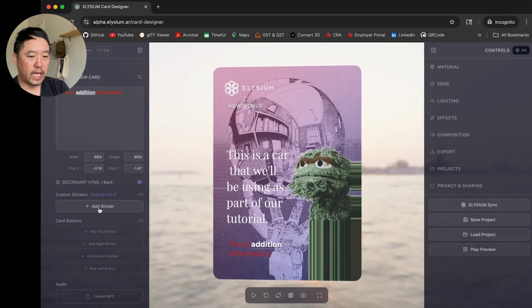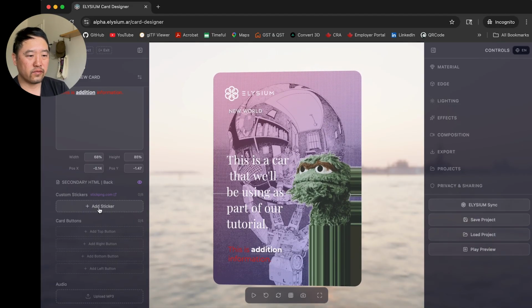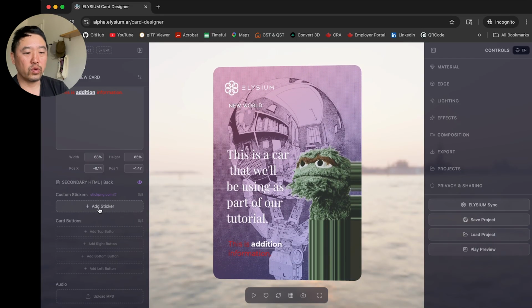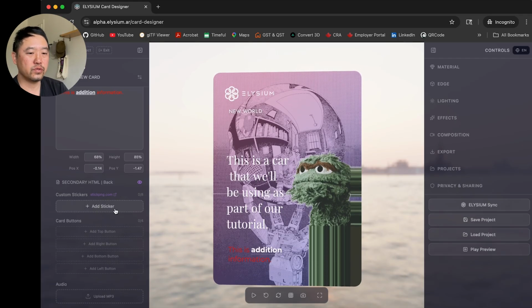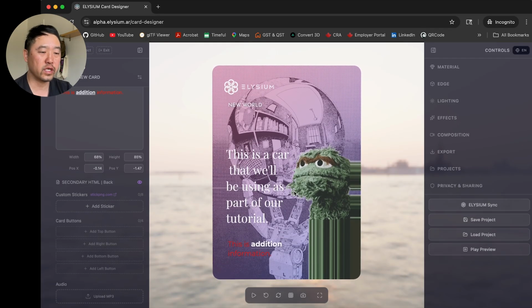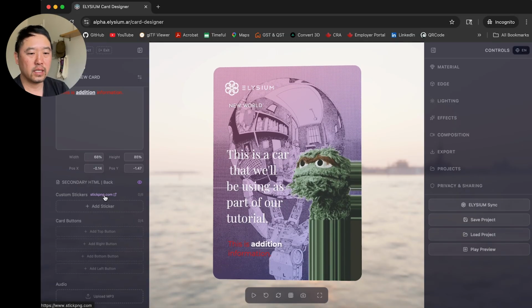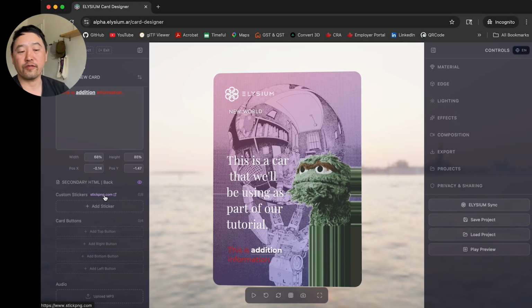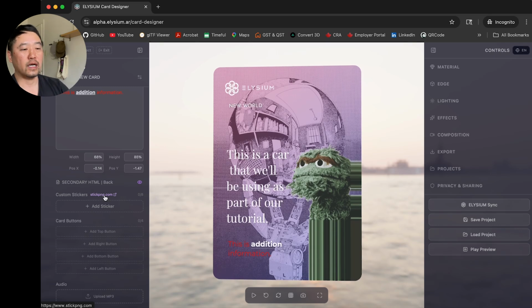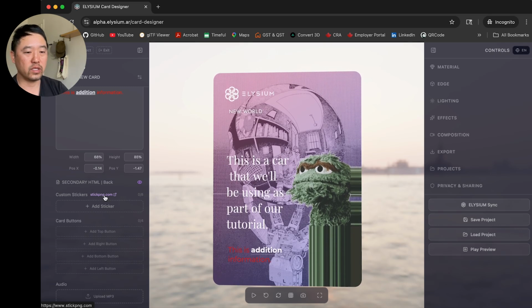The last thing we're going to add here visually are what we call stickers. And you can have up to 8 stickers, and you can place them on the front or the back of the card. If you go to this link, stickping.com, it's a library of free stickers that you can use. You can download them, and then this is a way that you can add that here.